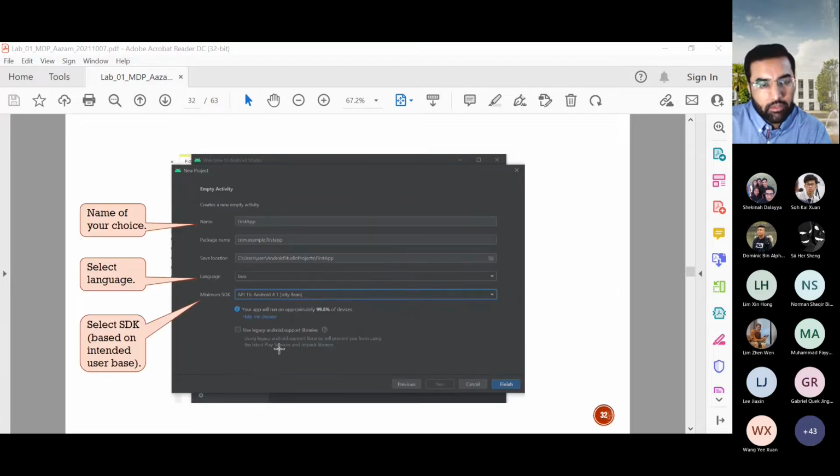Empty activity, okay? I clicked on this one, then I saw this, and I clicked in the middle, empty activity. And I saw this: give it a name, whatever name you want, and a package name. By default, this would take your name and give it as com.example, just like you do in the case of Java. You have this com package, okay? Save location, whatever you want, your cloud or somewhere else, it's up to you. Select language, Java or Kotlin. For now, it's Java.